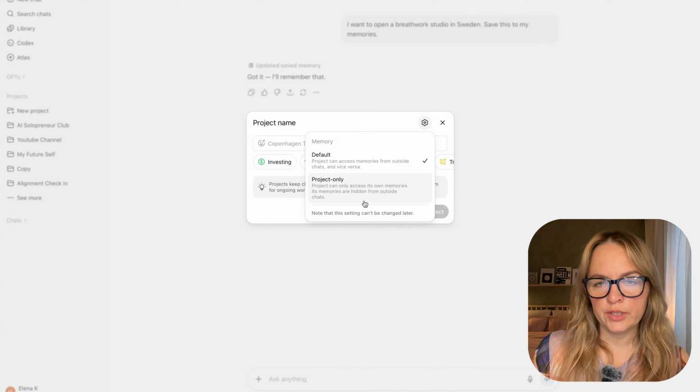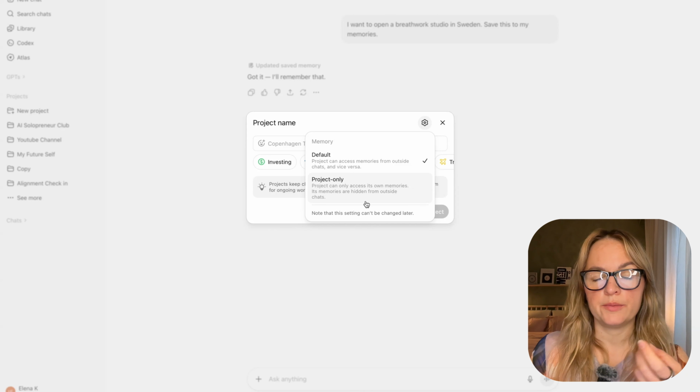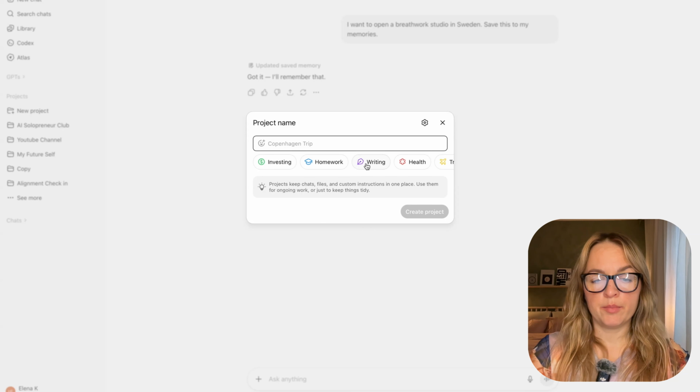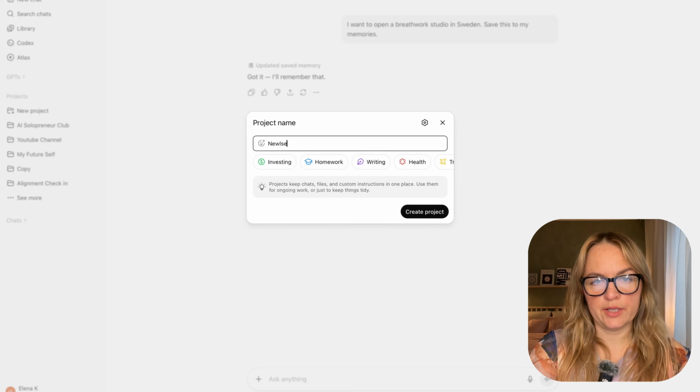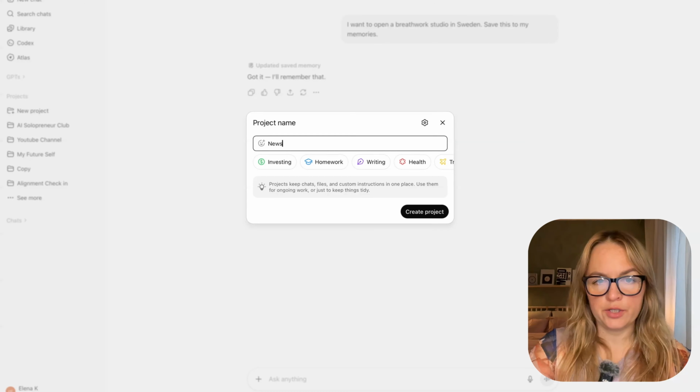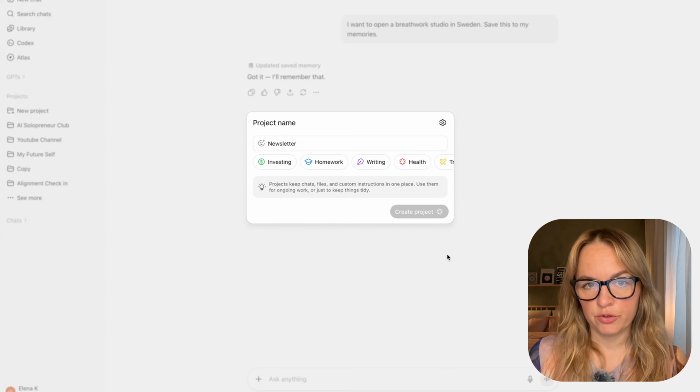Project only means that it creates its own memories within the project. Let's say we choose project only and we want to have a project for writing a newsletter. I write a weekly newsletter and sometimes I need help with structuring it. And then we create the project.